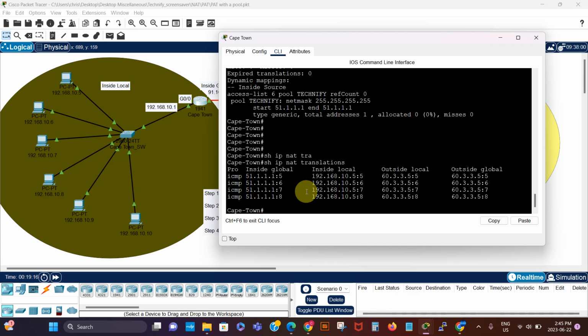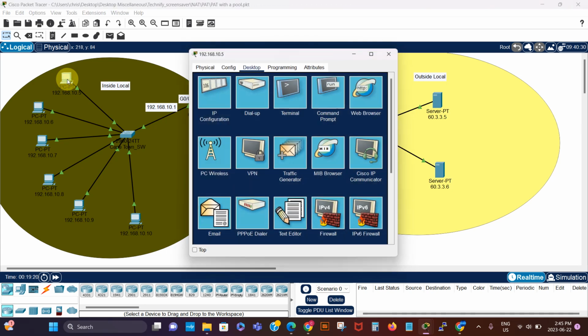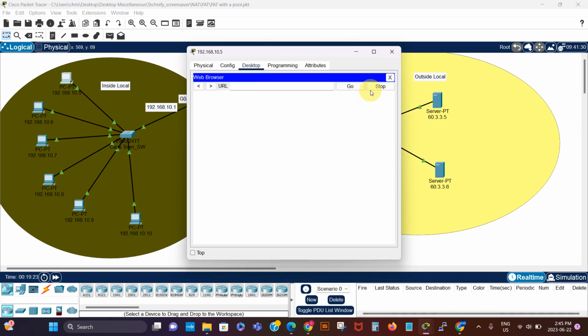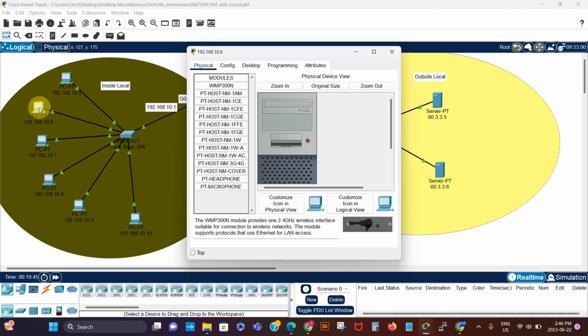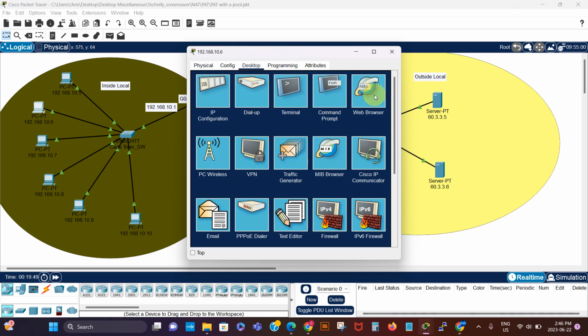And then we're just gonna access the internet from all these PCs as well, to see that we are using a single public IP address simultaneously for all the inside hosts. So I'm gonna copy this, and then I'm gonna do the same thing on the rest of the PCs.